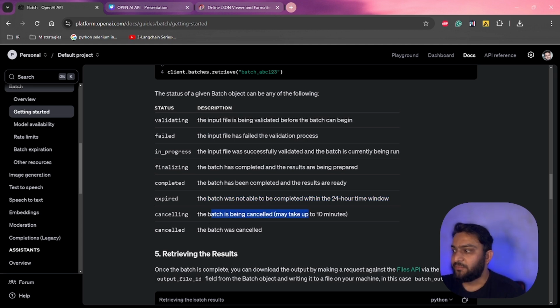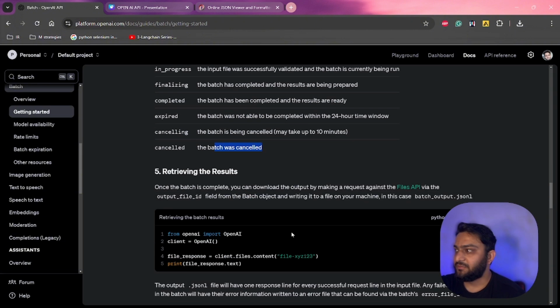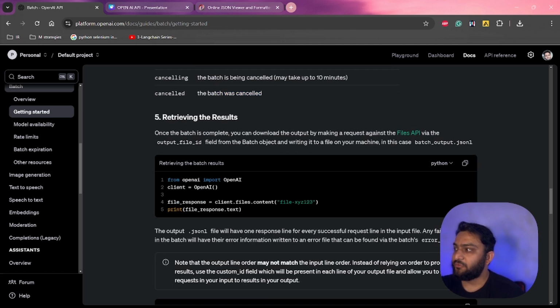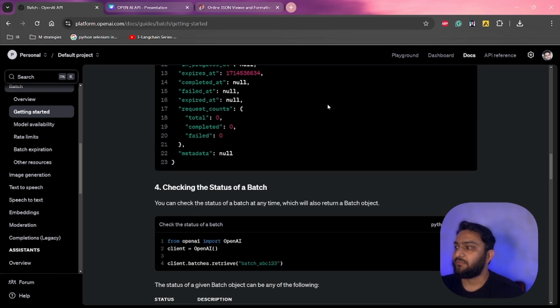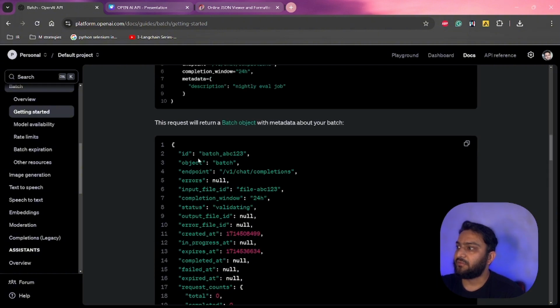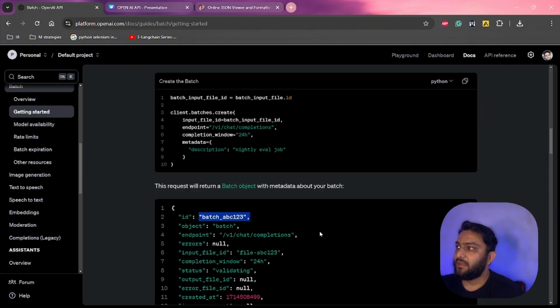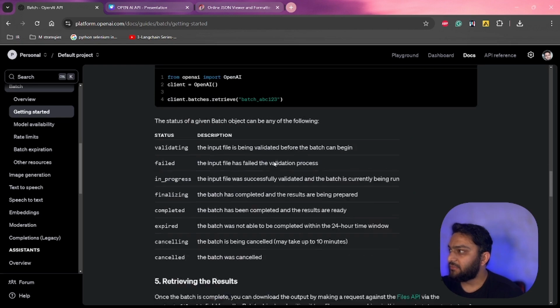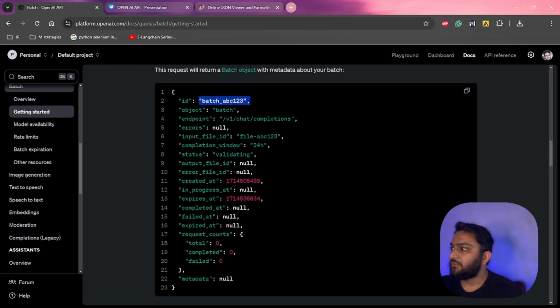Your cancel job would be here. When it starts to cancel, it may take up to 10 minutes to cancel, and when your job is canceled, this is what you see. To retrieve the results, you'll have to give the file ID that you would find in here. As you can see, this was the file ID when you submitted the job. So basically you would be getting that file ID. I believe that's the file, if I'm not wrong. Actually, it's this file. Yeah, this was the ID for the batch that we gave, but this was the ID for the file.